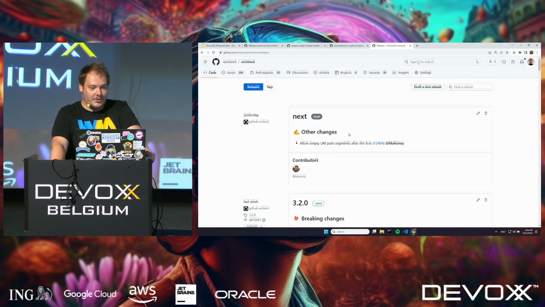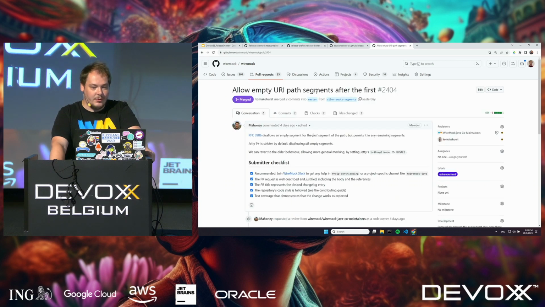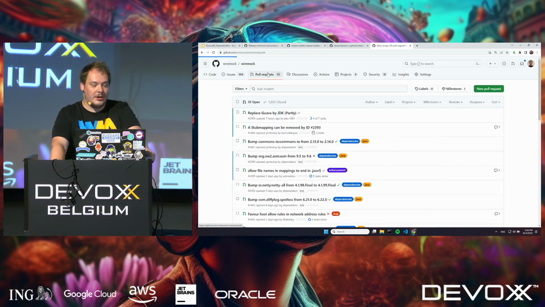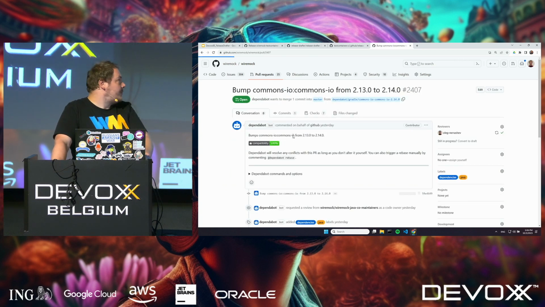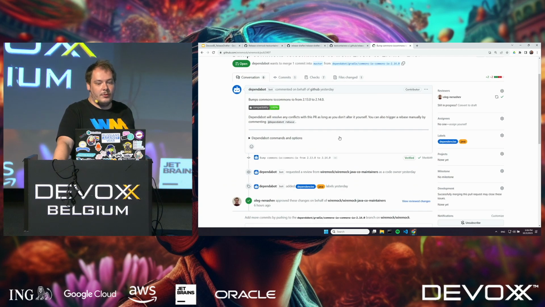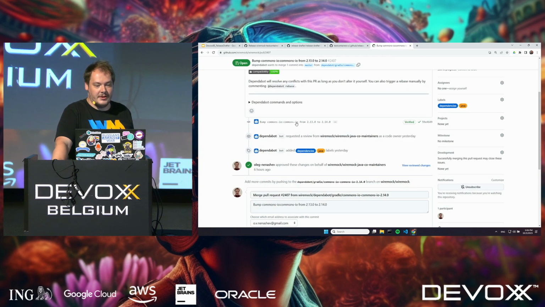And there is a new upcoming release, which has only one change at the moment, allowing empty URI pass segments. If you go to this pull request, it's merged, it's automated. And we can just merge another one to see what happens in this repository. There is, for example, a dependency update. We use Dependabot for automation in this repository, and I can just merge this commit because all the CI has already passed.